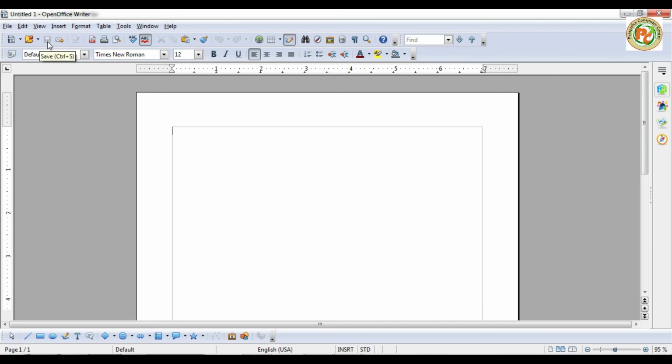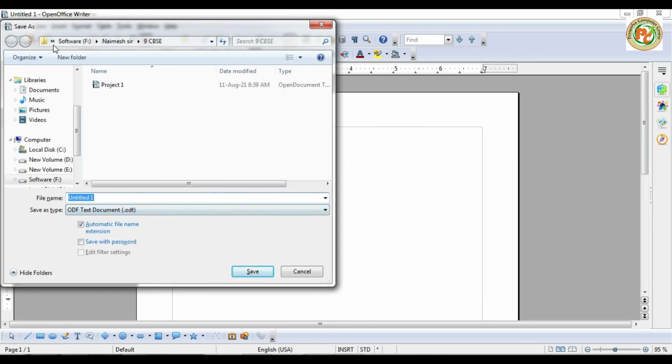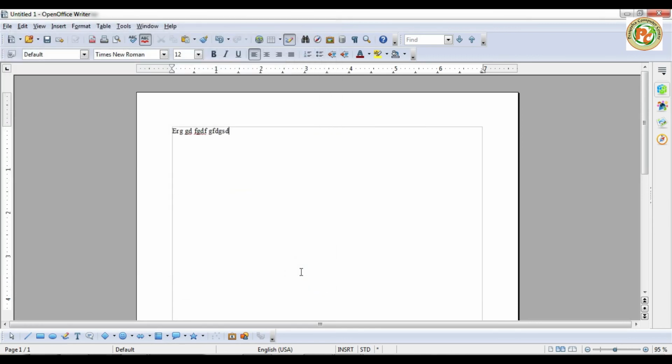Otherwise you can directly click on the shortcut menu, because we have not written it here. Now you can save it. Now the second option is Control S from the keyboard. You can press Control S and the Save As dialog box will appear. So this way we can save the document.